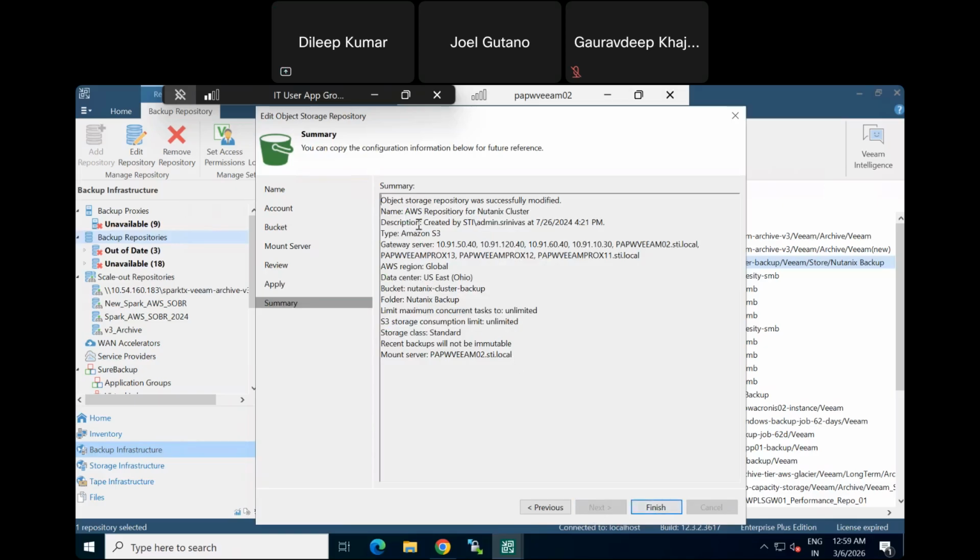You can see right here the repository name is AWS repository, the bucket is S3, and the gateway servers we have created with the help of these proxies, the AWS region and the data center bucket name. Under the bucket, the data has to go into Nutanix backup. Limit maximum concurrent tasks I specified as unlimited. S3 storage consumption I specified as unlimited. I didn't specify any threshold. Storage class, this comes under AWS. It's a standard ad hoc.